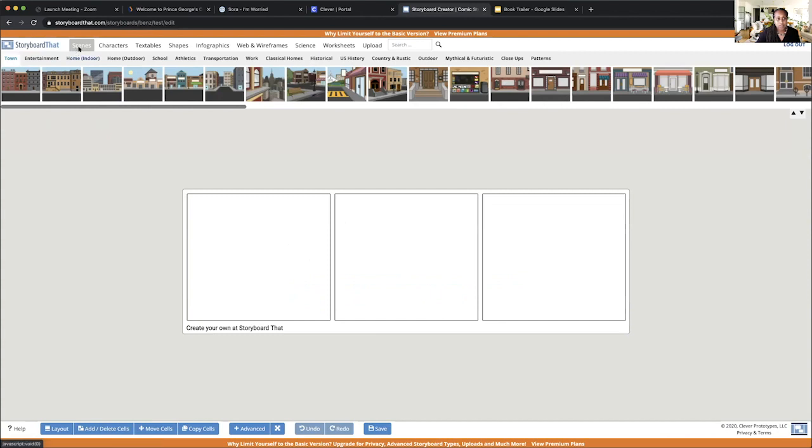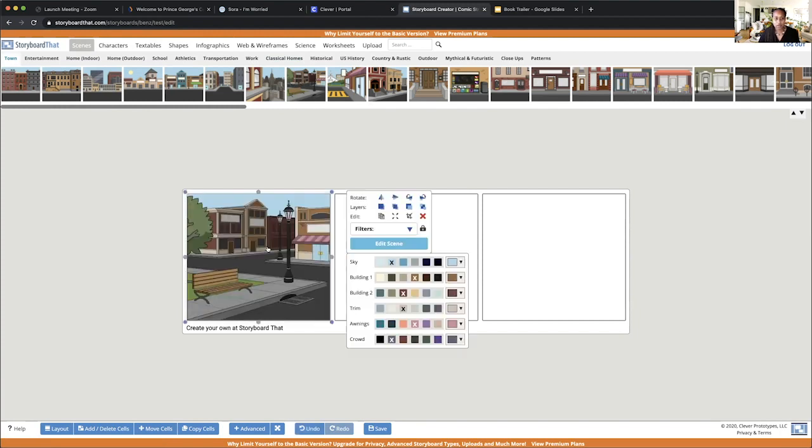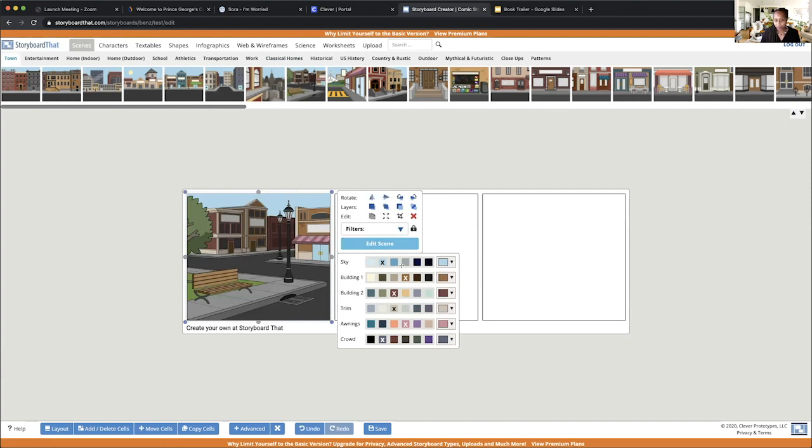So at the top you see here, you have the scenes, characters, textables, etc. So you see there are different scenes, and I'm just going to select a scene and I'm going to drag it to the box, to one of the frames. You can change the colors. You can change the color of the sky, the building. So here, I'm just gonna leave that because I'm okay with it.